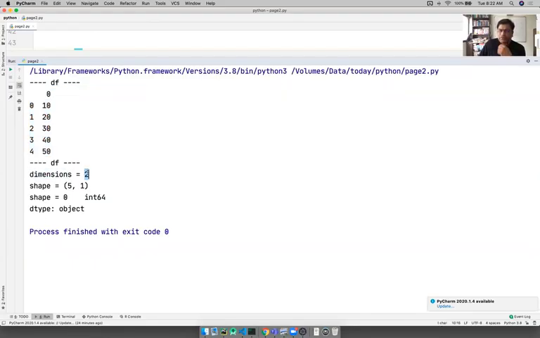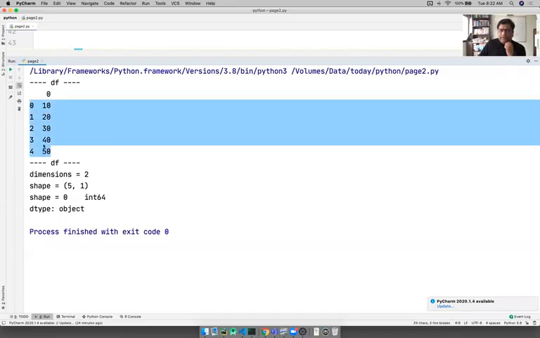It's telling me there are 2 dimensions here. Now 2 dimensions simply means we have rows, that's the first dimension, and the second is the column. So rows and columns. That's why it has 2 dimensions. The shape here is 5 by 1. 5 by 1 means we have 5 rows, and within every single row we have only 1 column.